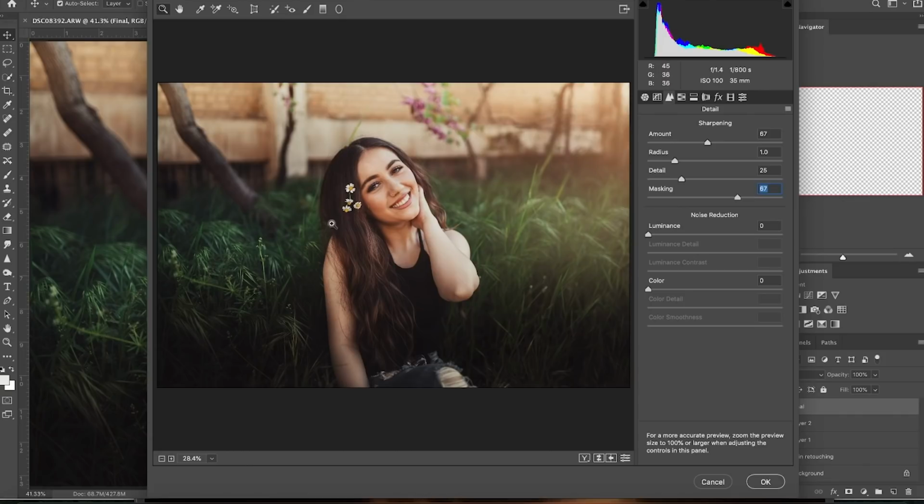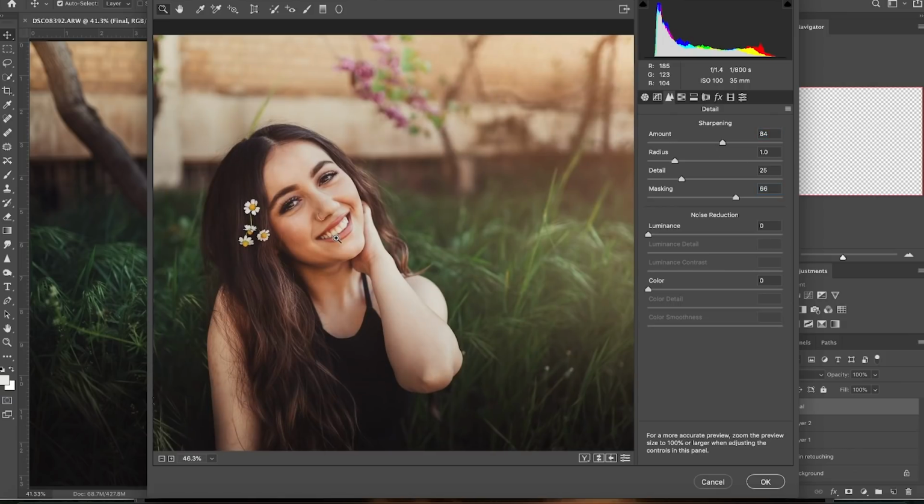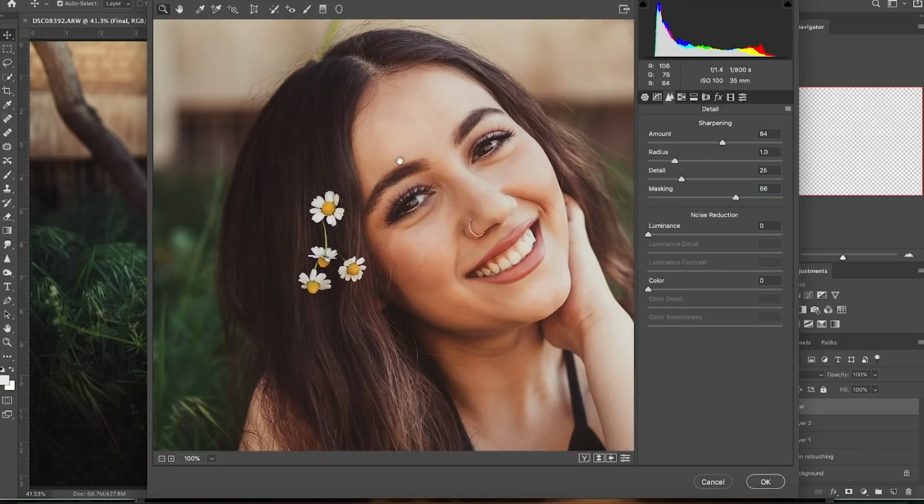Sometimes we don't have to sharpen the whole image. It kind of becomes a bummer. It's a very annoying thing to do, so I always use a mask to avoid that. So now we're gonna go ahead and add some, around 80, and as you can see, we're getting the sharpness.